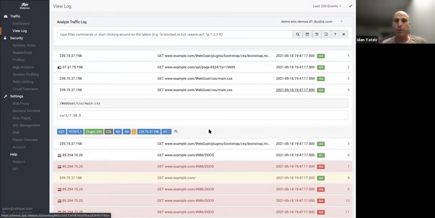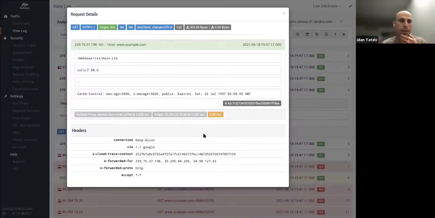So for example, if I'm clicking on any of those requests, I can see some information regarding the request. I can also see additional information if I click the magnifying glass, like the size of the request, the response, if there was any.